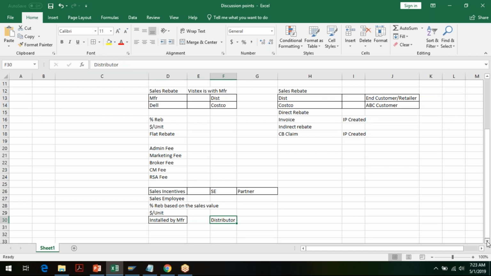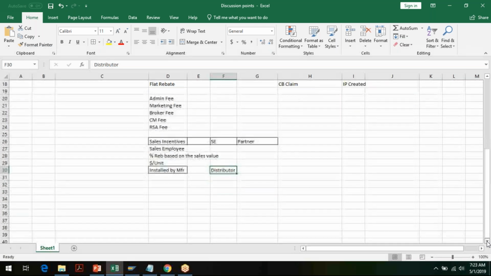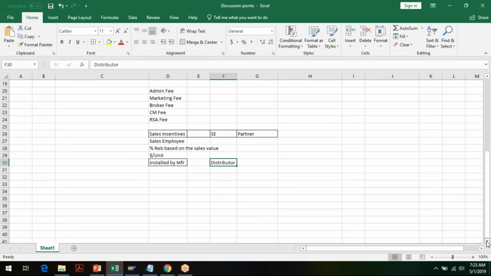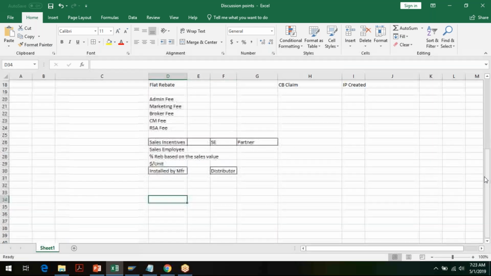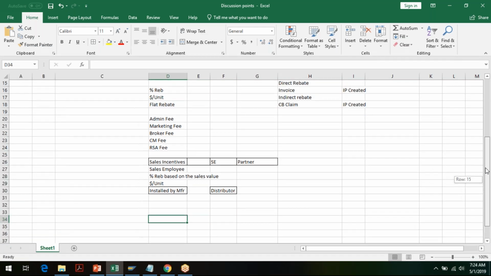When you say installed, that means the Vistex software is installed. What I mean to say is, as part of the Vistex IP installation, they will be getting all these five modules. So when the customer buys the software, they get these five modules, and this is what they'll be using.